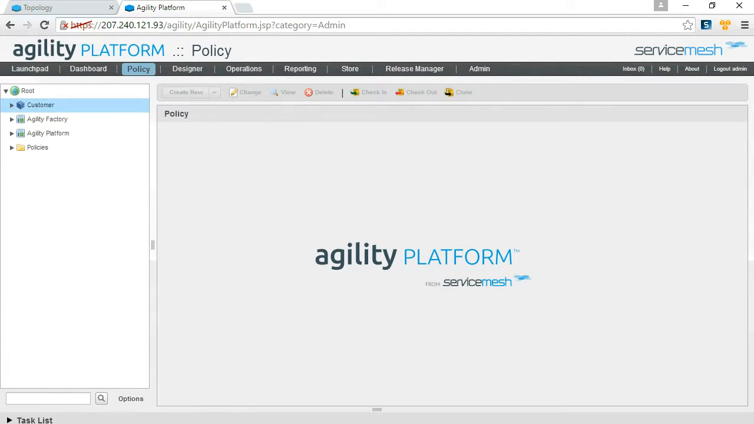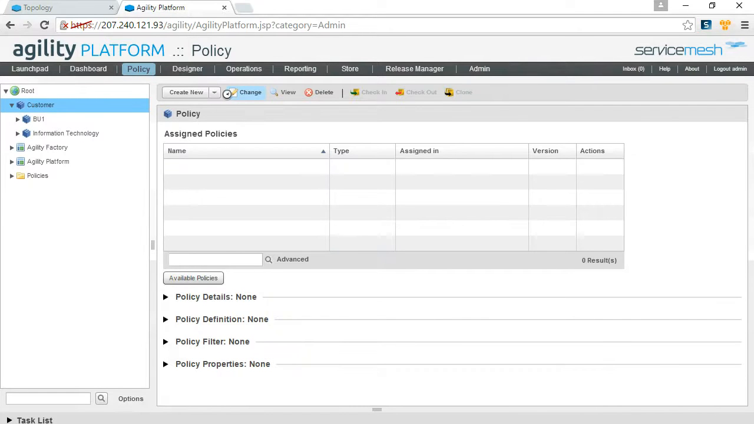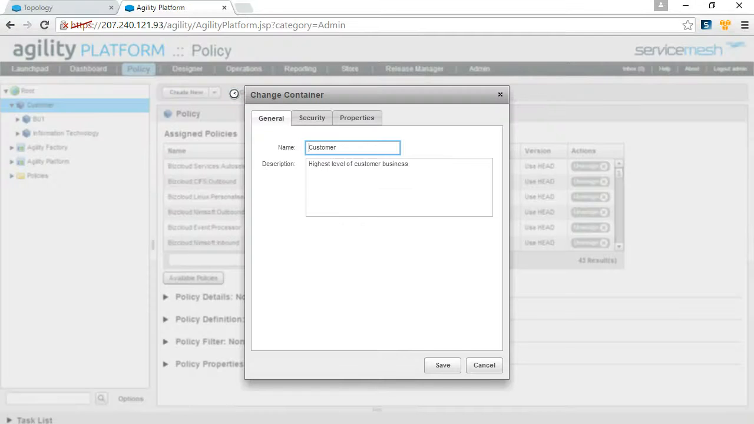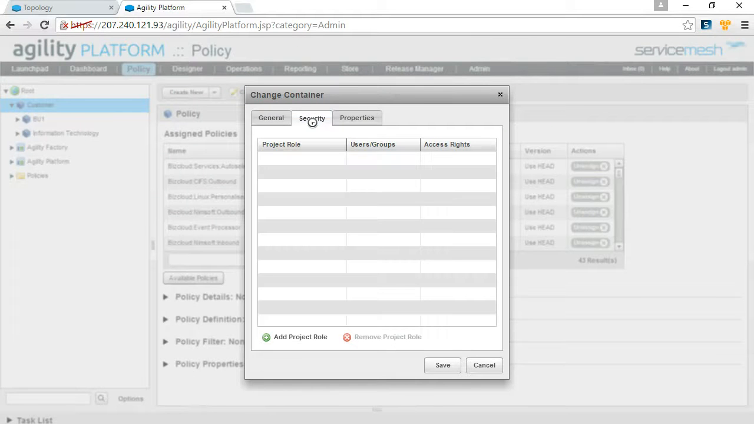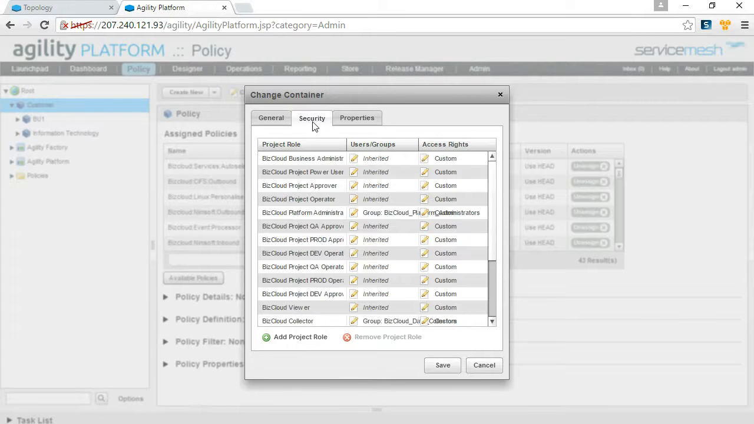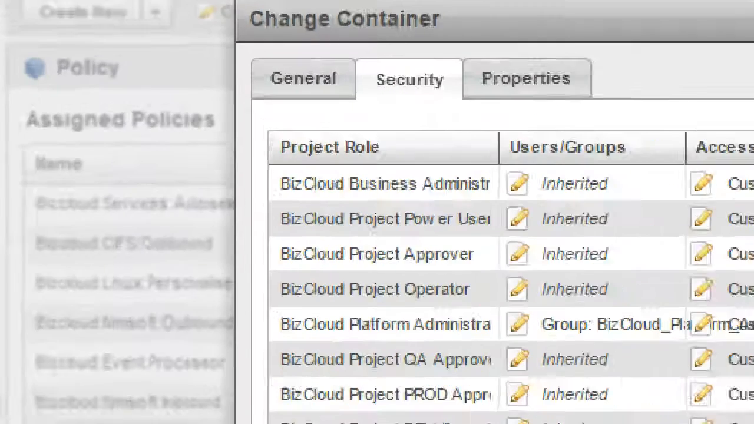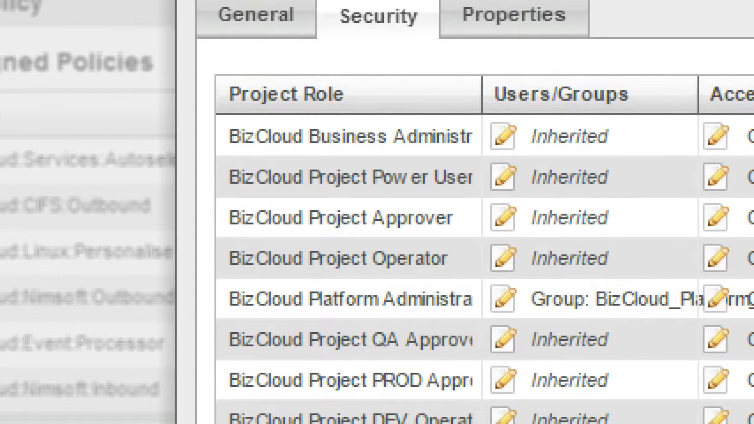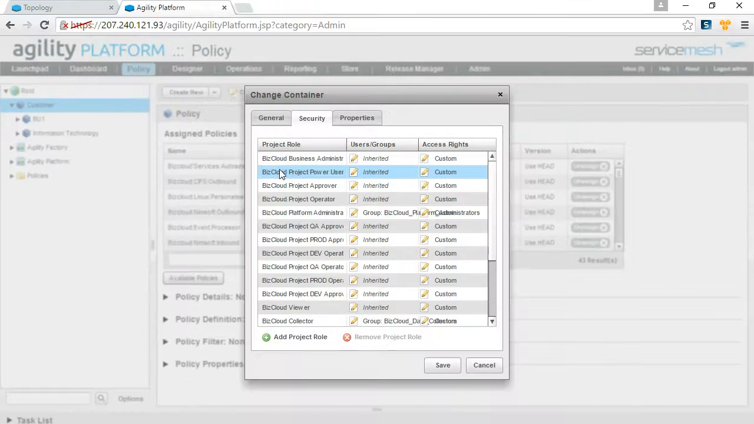So let's look at the policy perspective and see what's going on. Now again, under policy, under the root container, we've built a customer container and then two subcontainers, BU1 and information technology, and each one of those has already been modified to support security roles. Let's take a look at the customer container and the security tab there, and you can see we've got all these project roles that are already in place, and we've got users and groups already set up at a higher level. They're inherited. The BizCloud Platform Administrator project role is directly applied to that container. It's already filled out with a particular group and some custom rights as well.